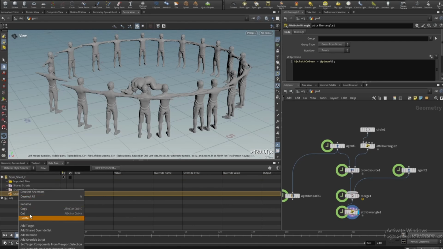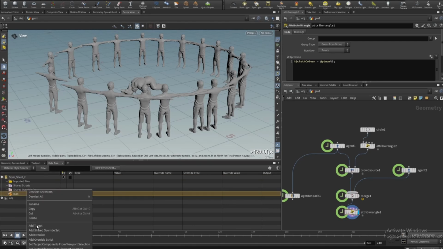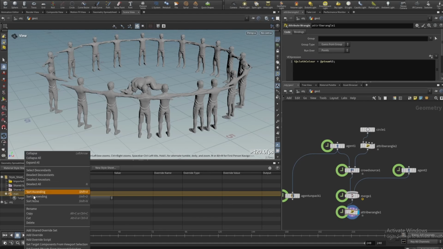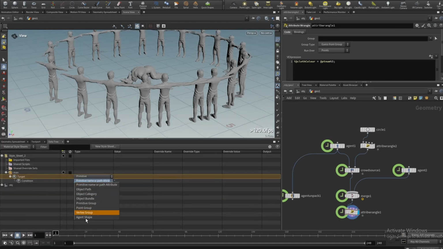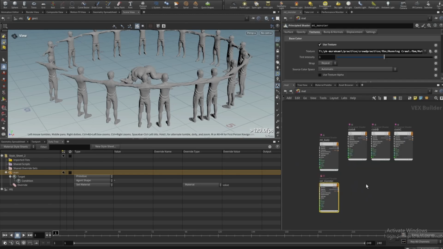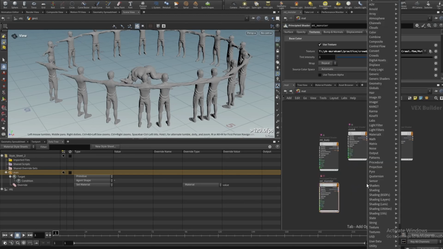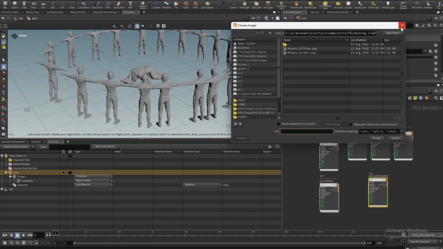Let's name this man. Click on man, right click, add target, and also add condition to agent shape, and click on man and add override. Set this to material and go to material tab and create principal shader, texture, enable use texture, and select your texture here.